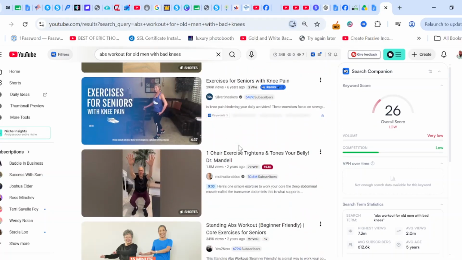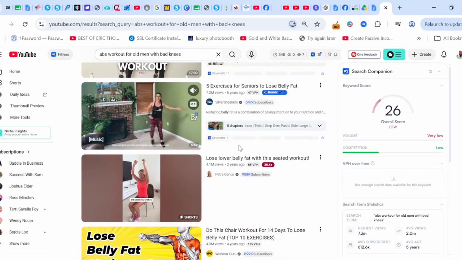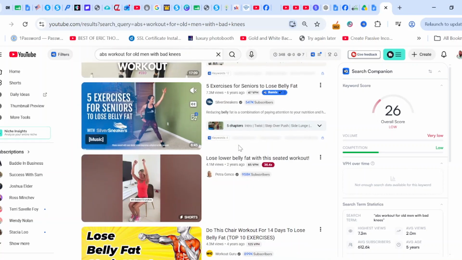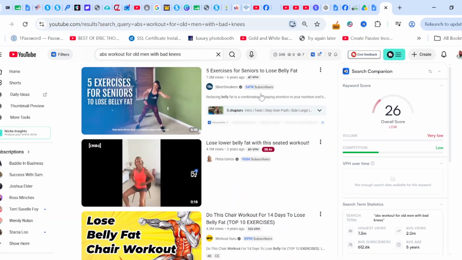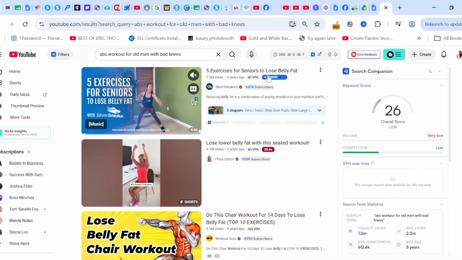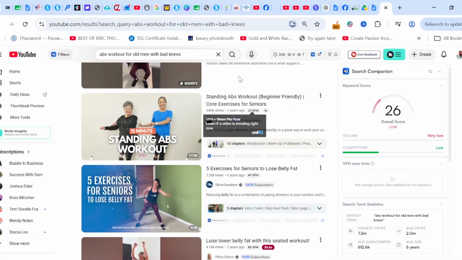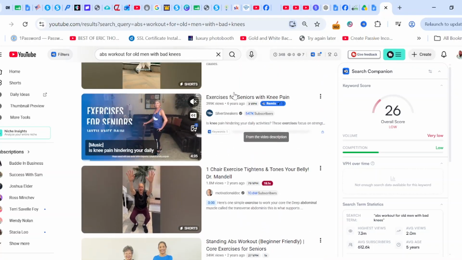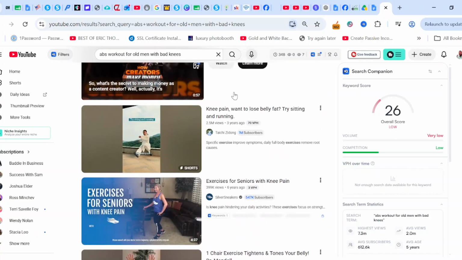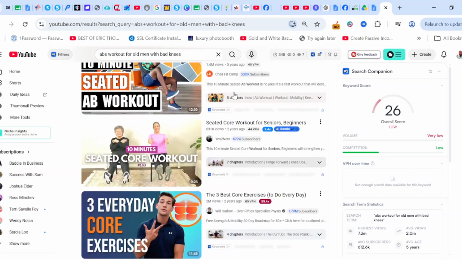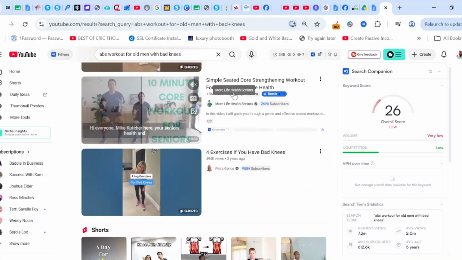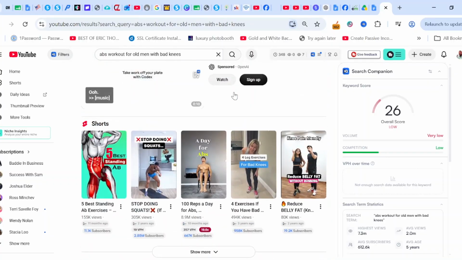So as you guys can see, the type of process that I'm using in order to find the type of content. Obviously, finding content for seniors seems to be very popular. Losing belly fat seems to be very popular, and there is a market for doing things such as seated exercises, in a seat, low impact exercises, and stuff for bad knees.